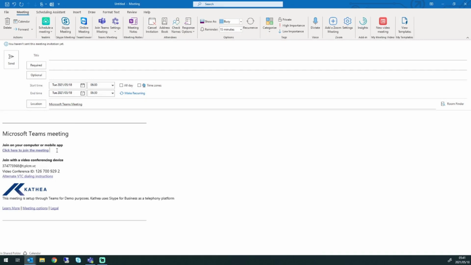For your Microsoft Teams room, if you've got a certified device, you would use this section. If you've got a separate H.323 device, you would use this dial-in code. You could also customize your logo, and you've got Learn More options, Meeting Options, and your Legal option to click on.